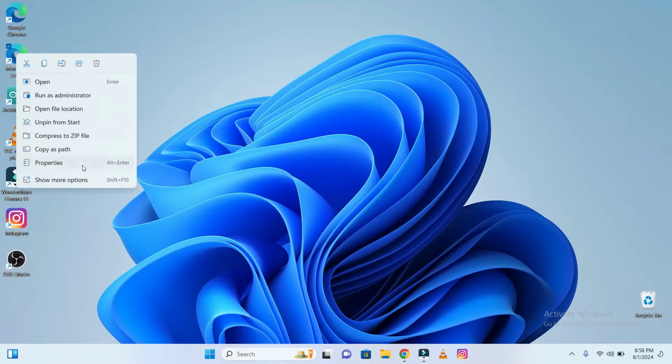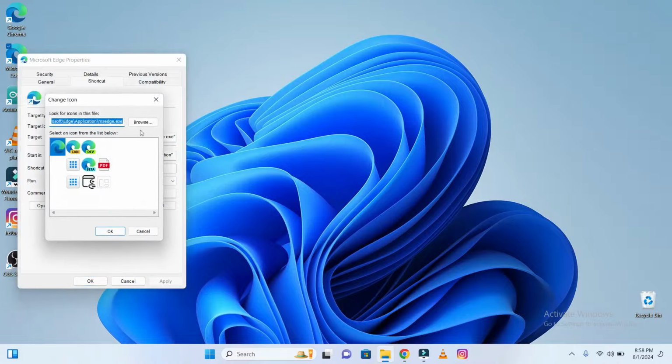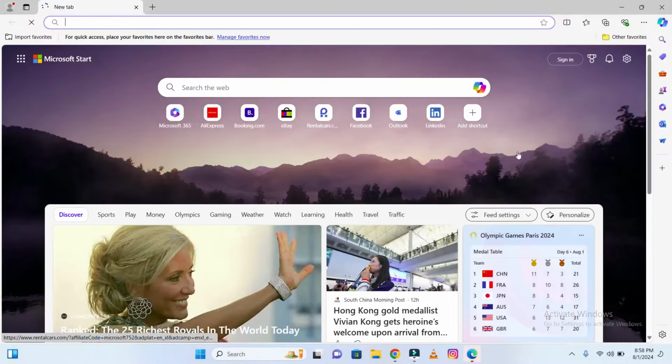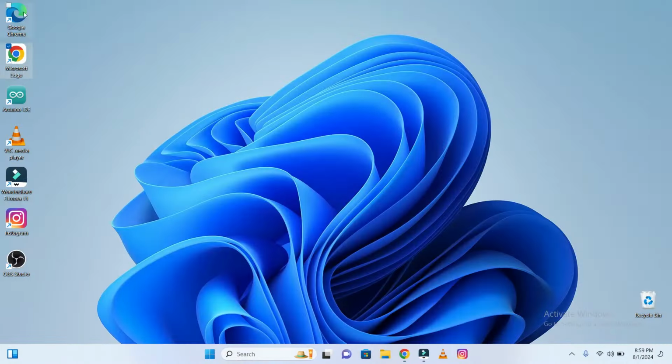So now for Microsoft Edge, if you go to properties and change icon, browse and click on Google Chrome, OK, apply. So now you can see both these icons are changed. So if I click on this my Edge browser, the Google Chrome is opened, and if I click on this Google Chrome icon, you can see Edge browser is open. So this is how you can change the icons in Windows.